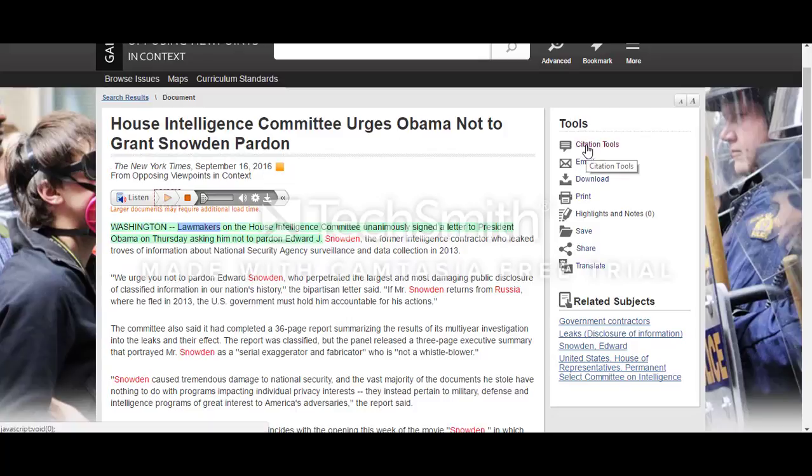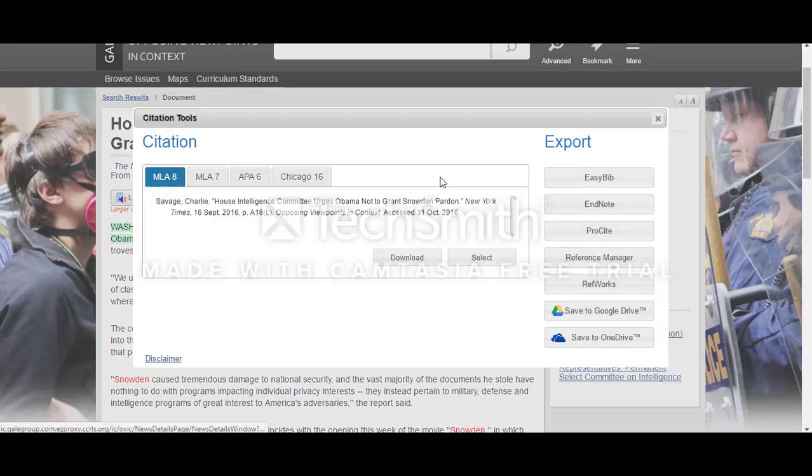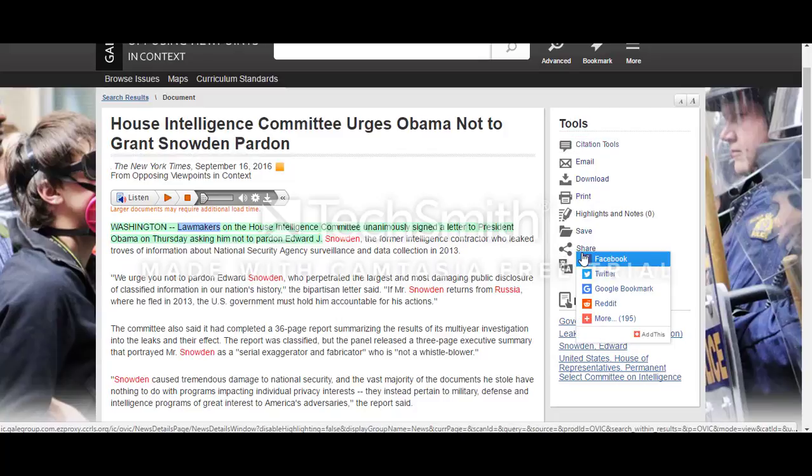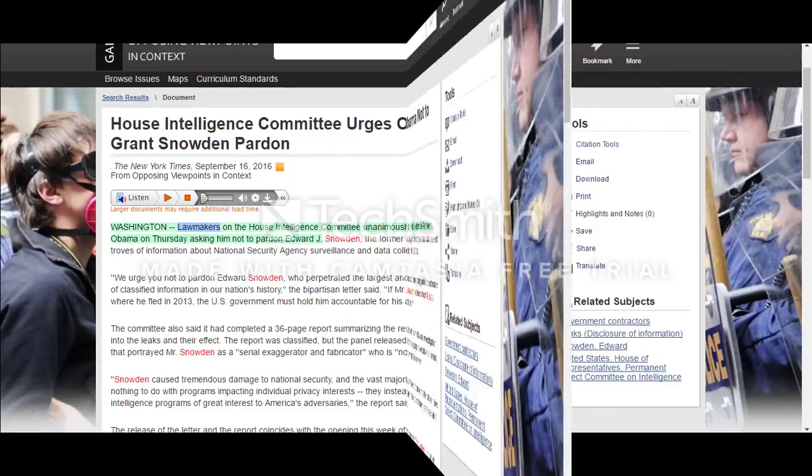Another awesome tool is the citation tool. If you click on this, it'll give you the citation in the correct format. You have the option of MLA, APA, or Chicago format. You can just copy and paste this right in your document or export it to one of these citation softwares. Or you can save it right to Google Drive or OneDrive. You can also email, download, print, save your article, or share it on social media. So that's a great way to collaborate if you're working in a group.